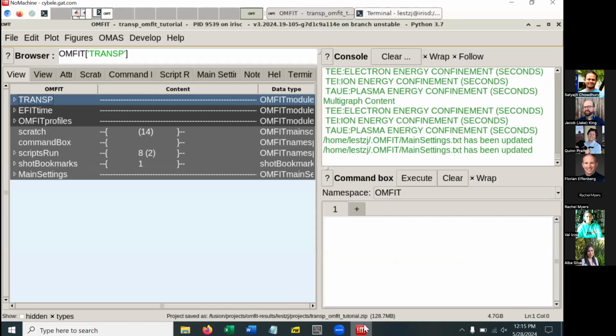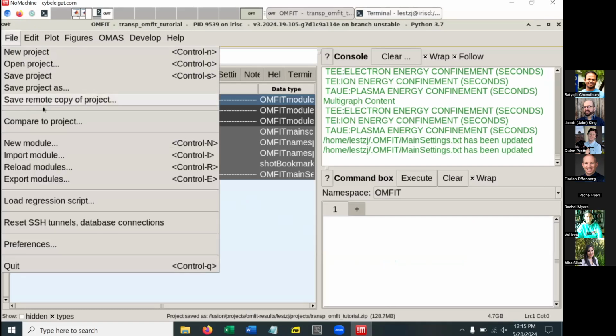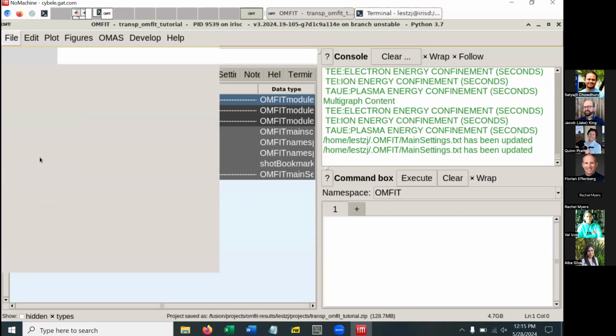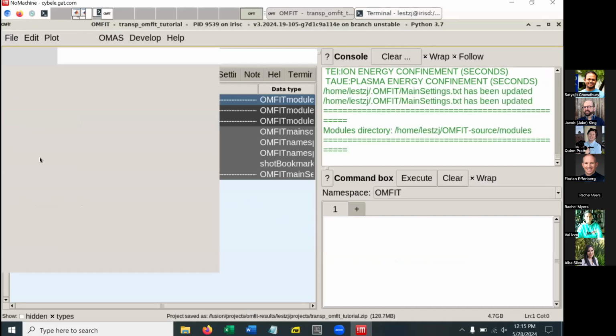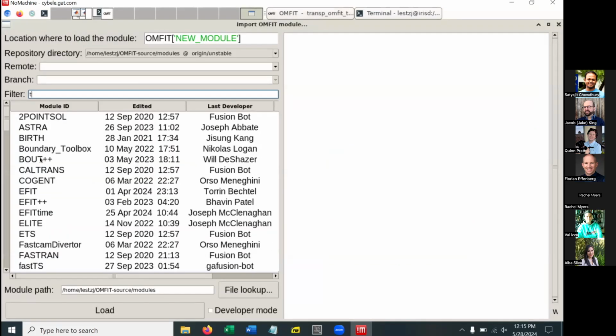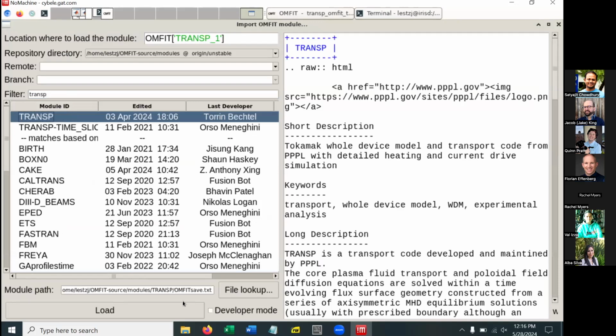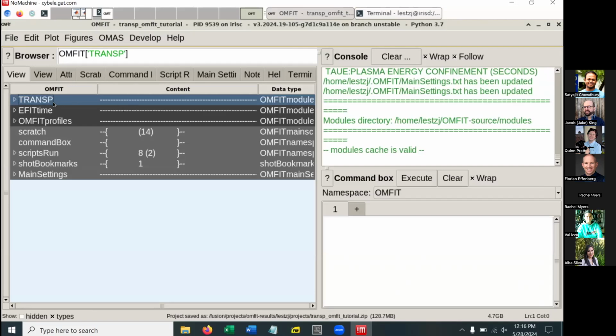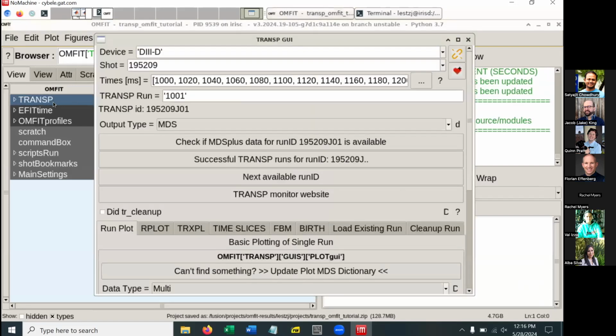Hopefully this is legible. I made a project to start just so we had something that worked. But of course, if you don't know how to use OMFIT, you go to File, and then Import Module, and then you wait. And then of course you could find TRANSP and load it, but we won't do that since we already have that. So like any other module, you'll double click on TRANSP to bring up the GUI, and we'll make this bigger.